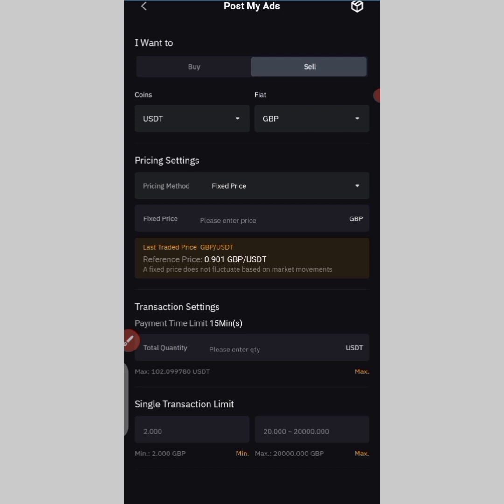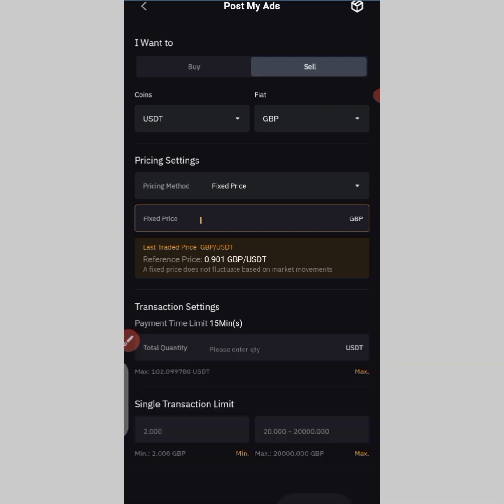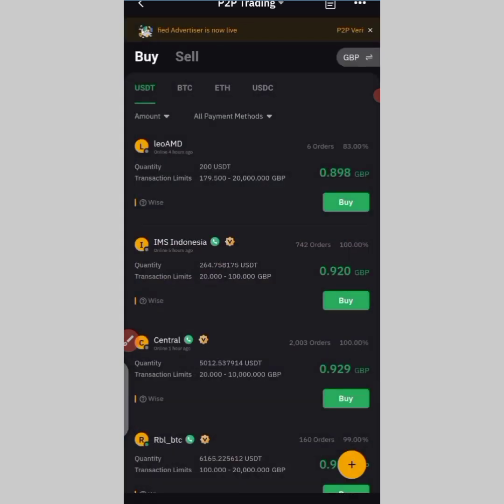Now, because you are using a fixed price, you are going to enter the amount at which you want to sell your GBP. Now, how do we get the amount? First of all, let us go to those who are selling GBP.